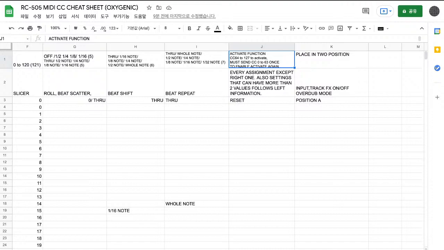And also I can stop it, but once I send the CC value to the RC505, you should send a CC value from 0 to 63, any value between here, at least once, because this CC value is still remaining until you send this message. So this assignment is triggered by a number between here, so you have to reset it by sending this value, and then you have to send the signal again.